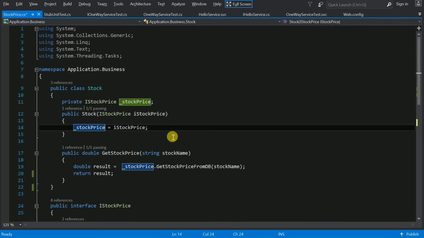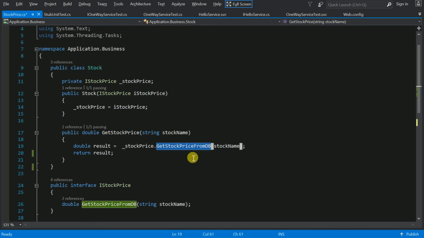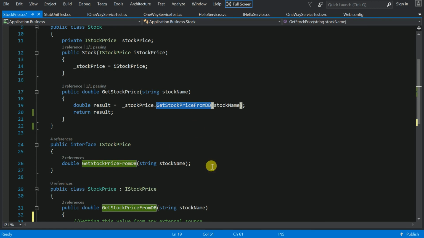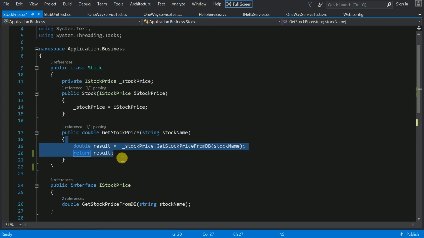This is my parent class, where I have a constructor. In this constructor I am injecting a dependency, the iStock price interface. Through that iStock price interface I am calling get stock price from DB. Actually this is a DB call, but I don't want to hit the DB here. So my functionality should stop here. I don't want to check here.